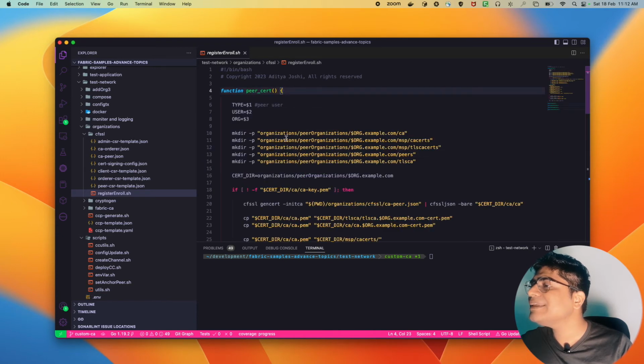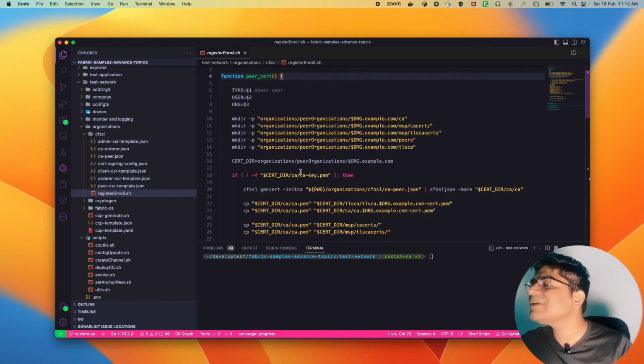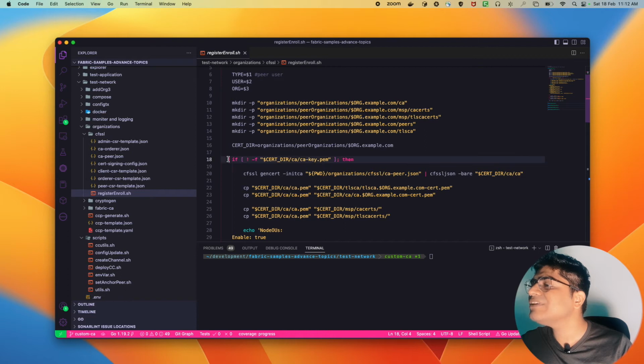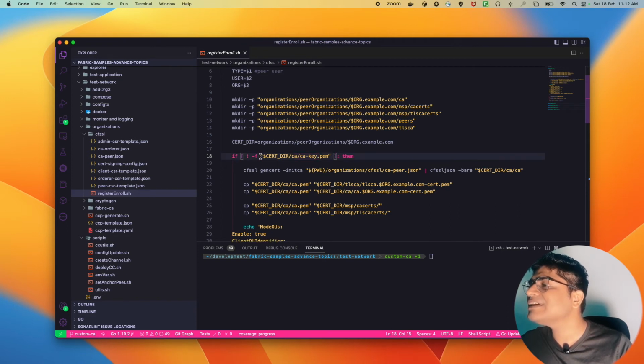So yep, if you go through the script, the important part is here where we are checking if we already have the CS certificate present, and if the CA key is not present, then we are bootstrapping the CA to get a new key pair, the new public and private key. Here you can see we are initializing the CA using this CA-peer.json.